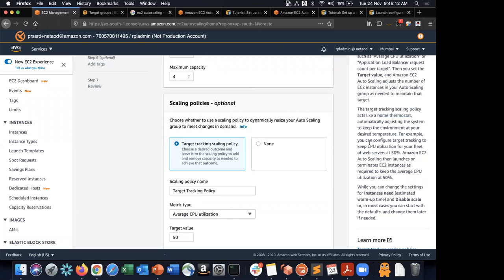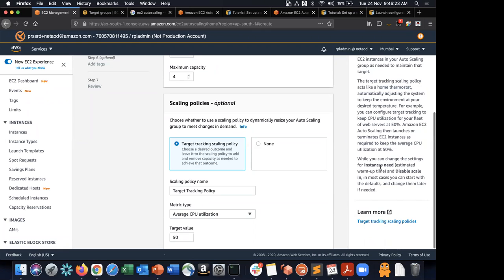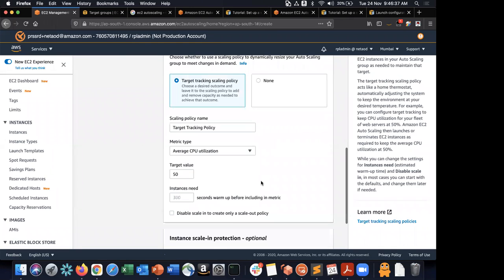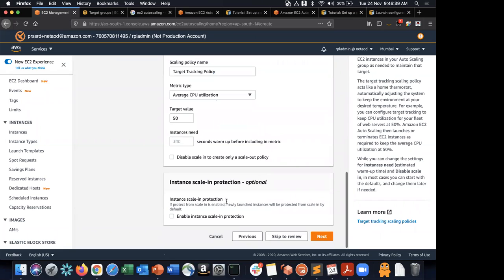For example, you can configure a target tracking to keep CPU utilization for your fleet of web servers at 50%. Amazon EC2 instance autoscaling then launches or terminates EC2 instances as required to keep the average CPU utilization at 50%. While you can change the settings for instances need estimated warm-up time and disable scale in, in most cases you can start with the defaults and change them later if needed. So we're just going to keep this like default right now, and then we'll change it, right?